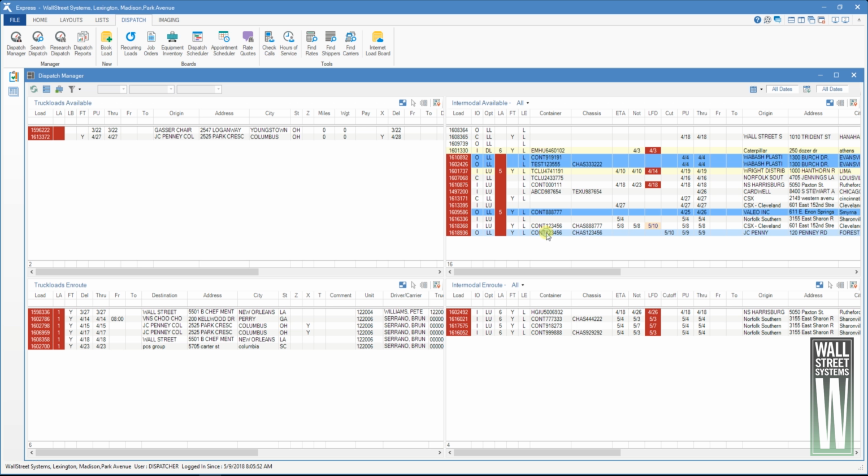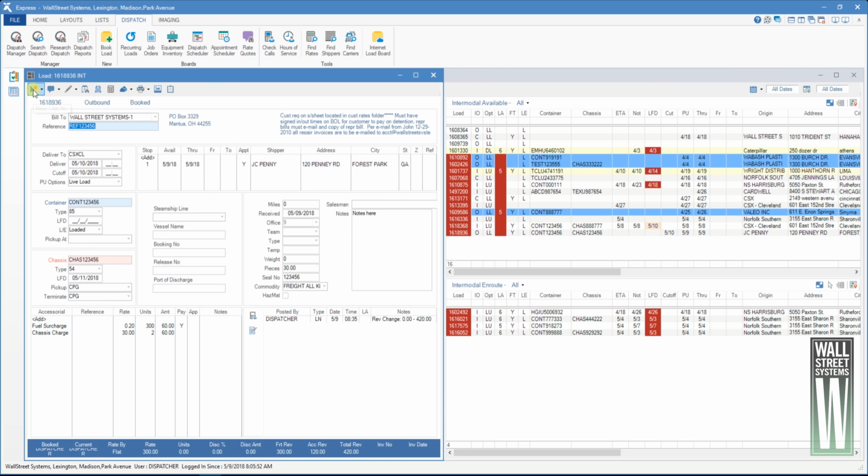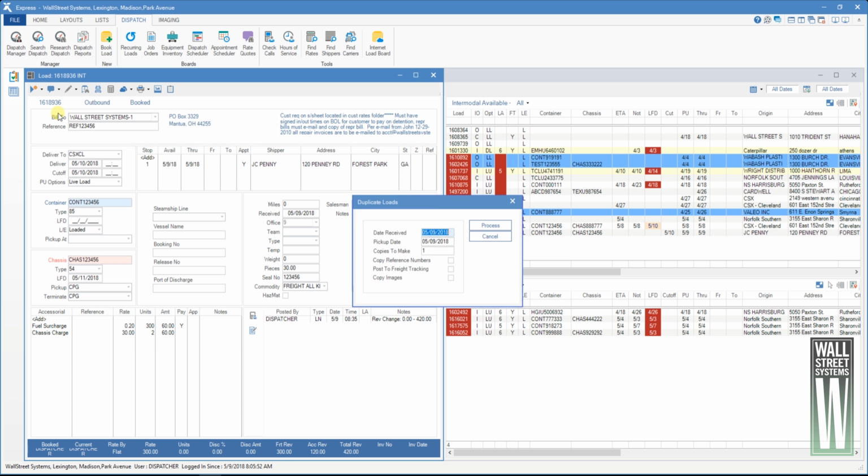You can duplicate loads by opening the load, clicking the new icon, and selecting duplicate load. In the next window, you can enter how many copies of the existing load you want to make with the option to copy reference numbers, post to freight tracking, and copy images.